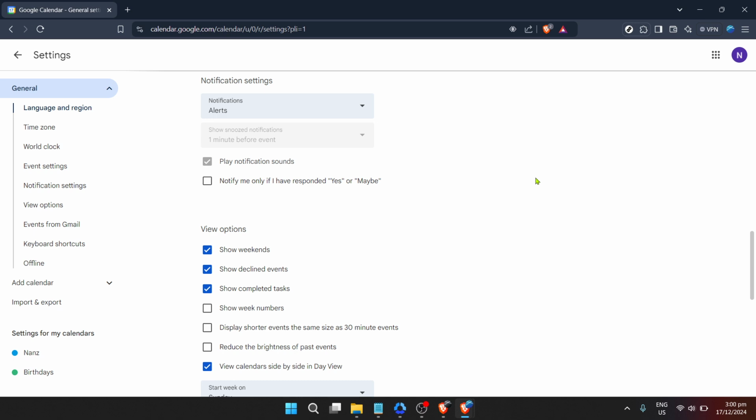And there you have it, a simple guide to turning on notifications for Google Tasks via Google Calendar. This small but impactful adjustment in how you manage your tasks can significantly enhance your productivity and ensure that nothing slips through the cracks. So, take a moment to set up your notifications and start making the most of Google Tasks today. Thank you for watching, and here's to a more organized and productive you.